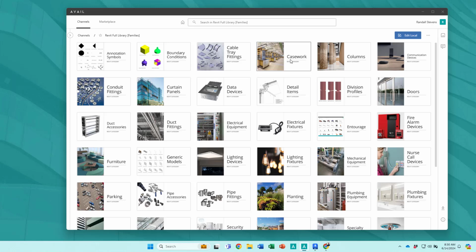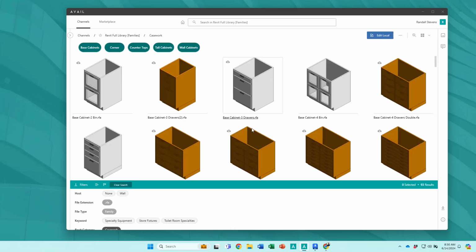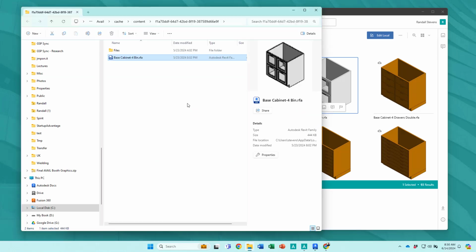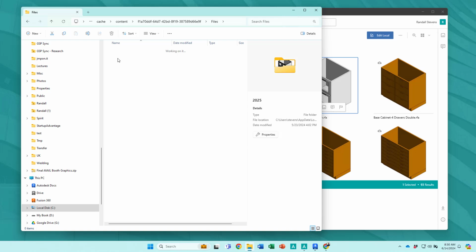So what I'm showing you here is a channel. I'll drill in and show you that here I have some casework. And if I choose one of these pieces of content and say open location, what you'll see is when that content was downloaded, there is the original version, but there are also versions of that file that have been saved, upgraded basically to the newer versions of Revit.